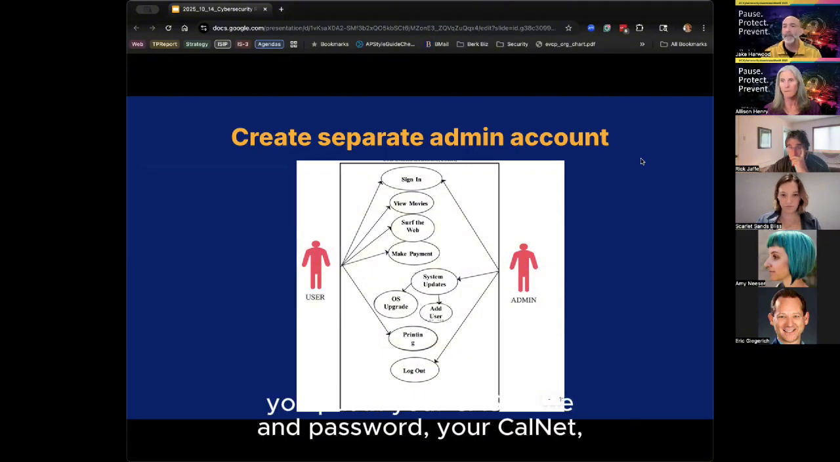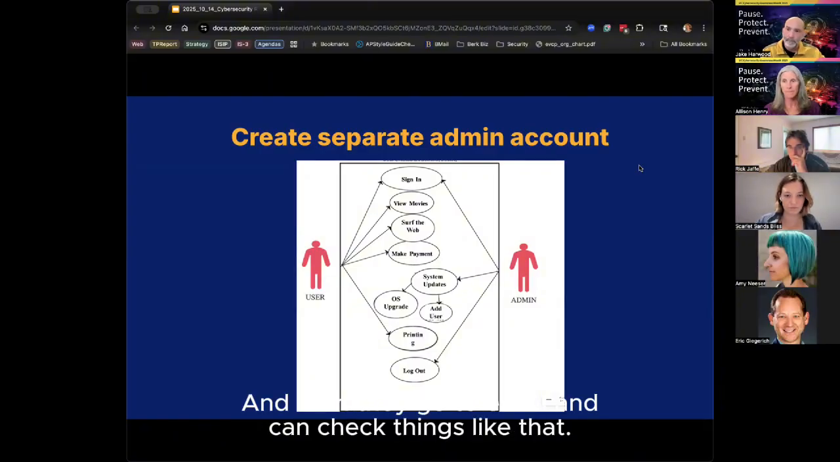You put in your CAS name and password, your CalNet. In that case, that can be collected by that key logger. So on these lab machines, it's not just that individual thing. It can actually start to claim your account. And then they go to Bmail and can check things like that.